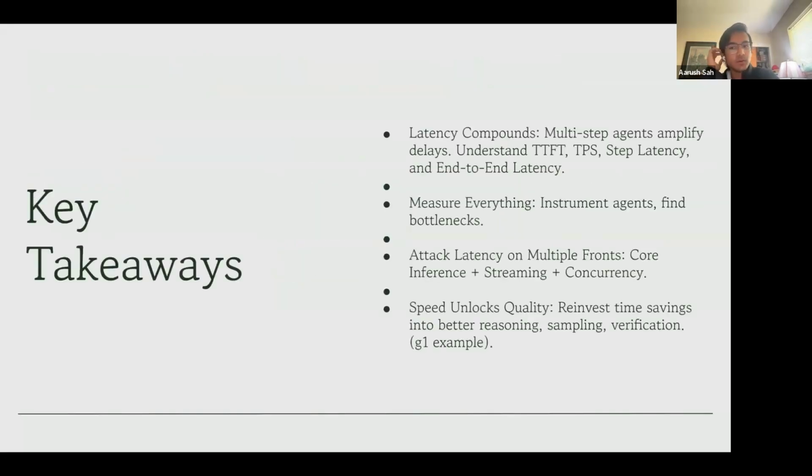So a few key takeaways from this talk. Number one is that latency compounds. Multi-step agents will amplify delays, so understand your TTFT, tokens per second, step latency, and end-to-end latency. Number two is to measure everything. Make sure you're tracking each of these different metrics. Then you can attack latency on multiple fronts with core inference, streaming, and concurrency.